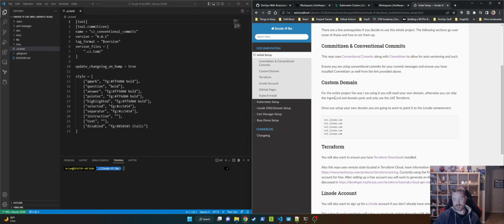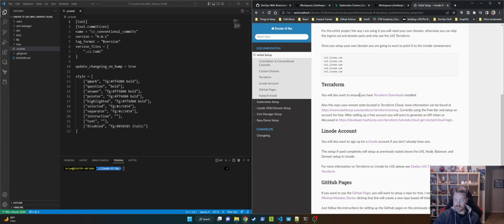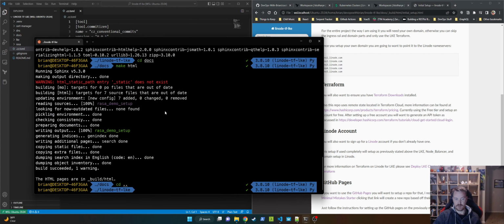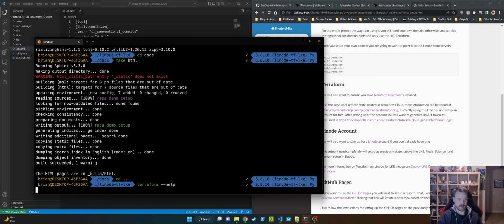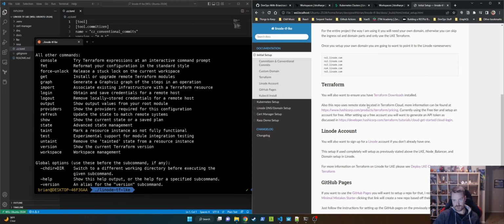And then, like I mentioned, for the custom domain part, you're going to want to go out and change your name servers to these name servers, so that way your new domain will point to Linode and everything that we're going to build out will work correctly, right? As before, you're going to want to make sure you have Terraform installed so that you're able to run the Terraform commands, right? So you should be able to run Terraform help and get output, so you can follow the instructions there.